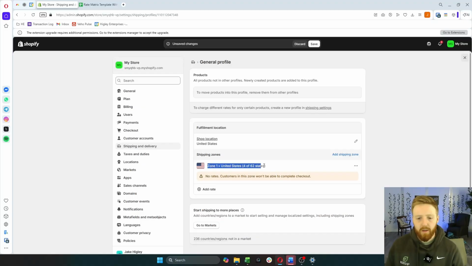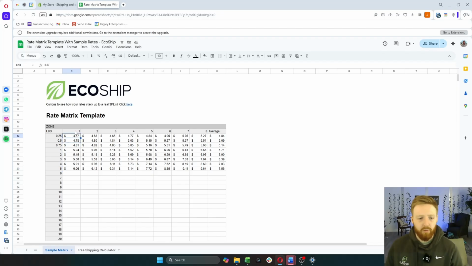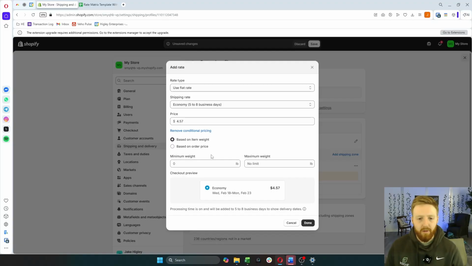Once we have zone 1 in here, now we can add a rate. So we're gonna use flat rate, shipping, economy, and then price. We're gonna come up here to our rate matrix. This is the first one I'm gonna do. So I'm gonna do all of these. Zone 1, 1/4 pound is 4.57. It's our price here. We're gonna say add conditional pricing based on the item weight. So our minimum weight for this is 0 and our max 0.25. There we go. Perfect. Done.